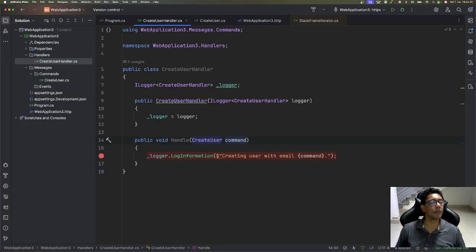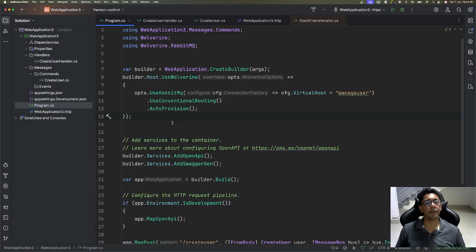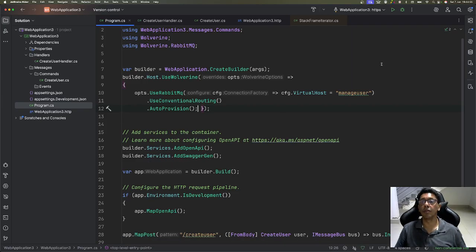So here I set the auto provision, the conventional routing, to analyze the assemblies that I have in my solution, and create and provide everything necessary for the application to run and use RabbitMQ. Let's go and run it to see what happened. Run.